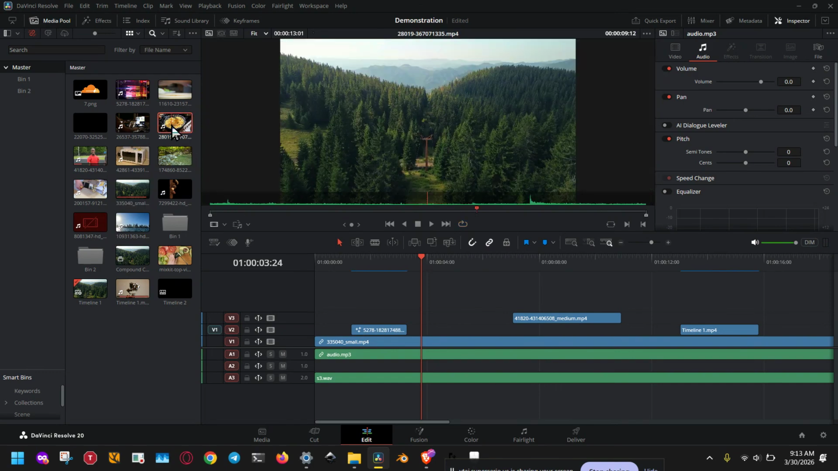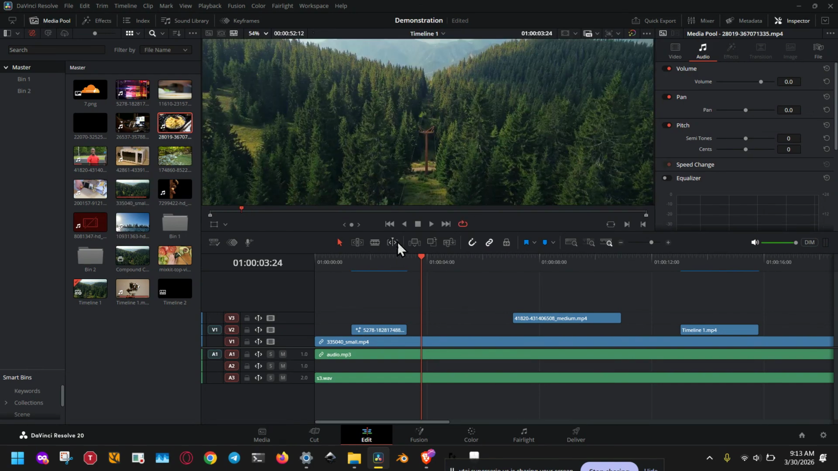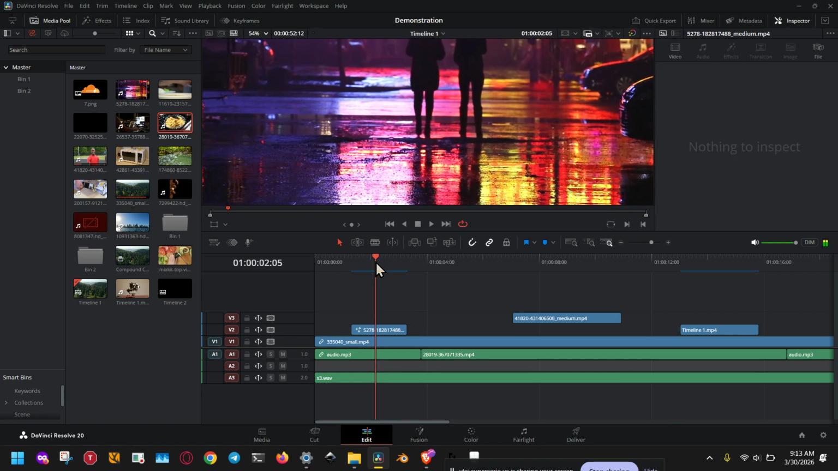Now let's move to one of the safest and most useful controls, the padlock icon. If you click the padlock on a track header, that track becomes locked. Locking a track prevents accidental changes, cuts, movement of clips, or any unwanted edits on that layer. This is perfect when you have a finished section you do not want to disturb while continuing to work on other parts of the timeline.